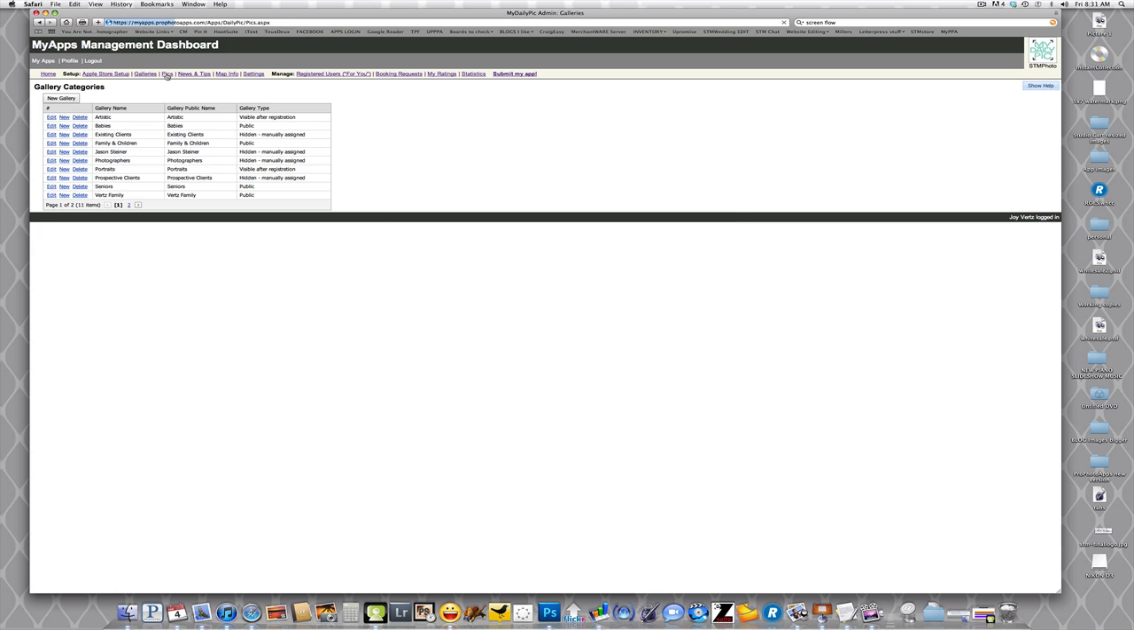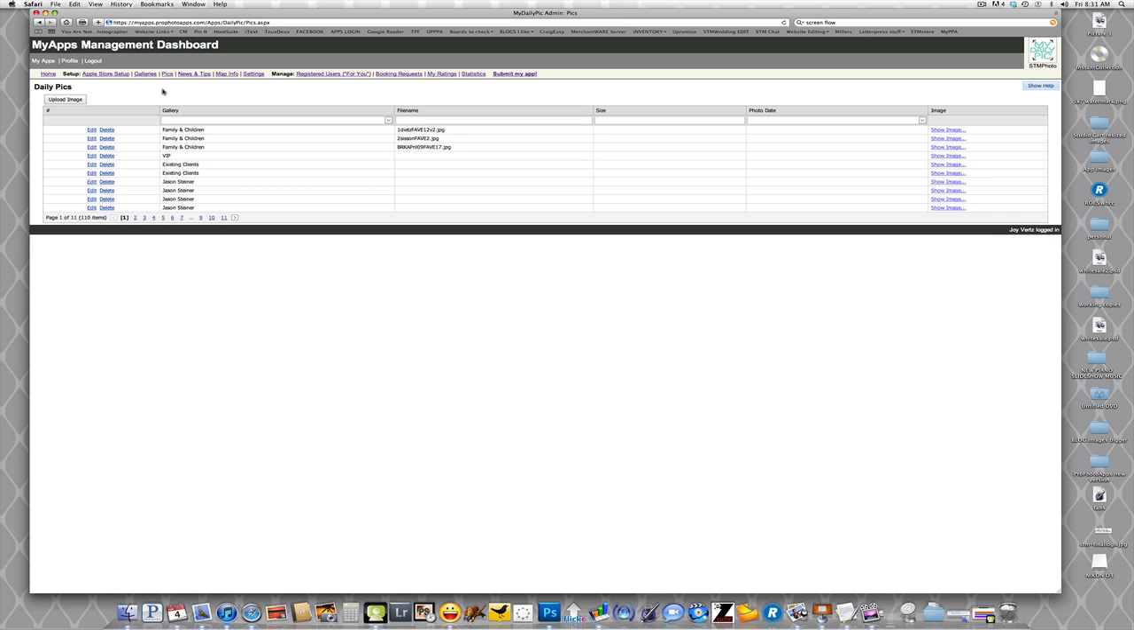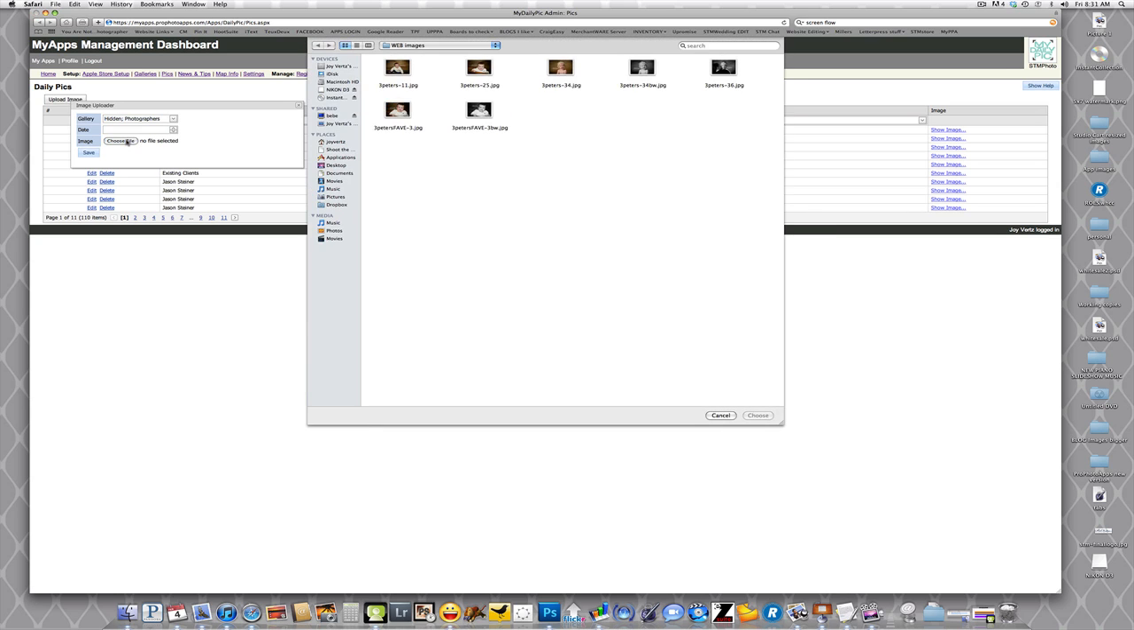The Pictures tab, the Pics tab, is where you're going to be able to upload all of your images. So you're going to simply click on Image. You're going to select the gallery that it's going to go into. You're going to pick a date, and the date is only relevant if you're using it for the daily pick and you want to assign a specific date. Otherwise, you can leave this blank. You're going to go pick your image.